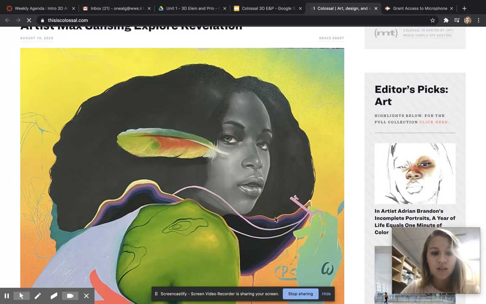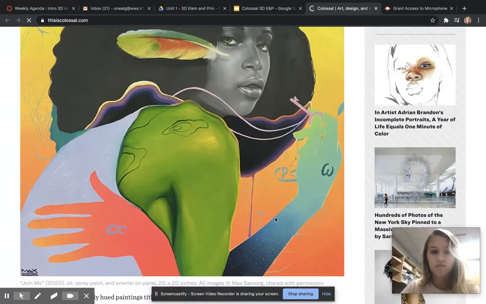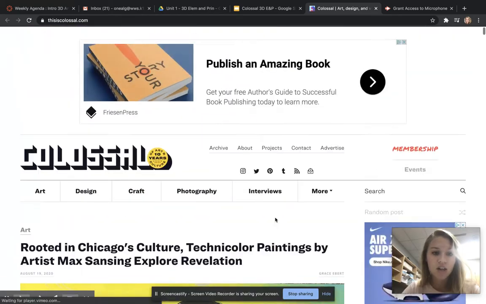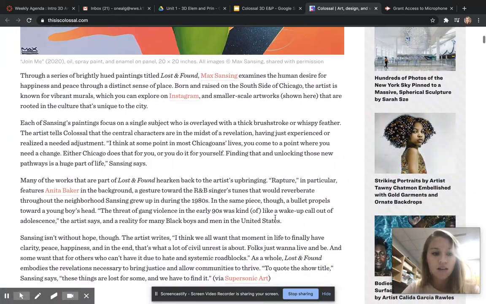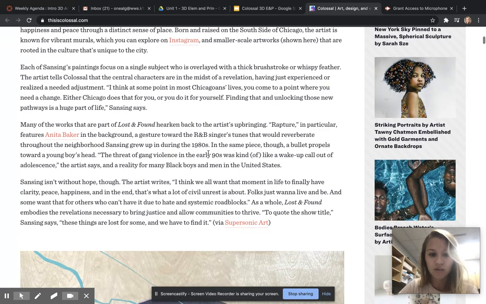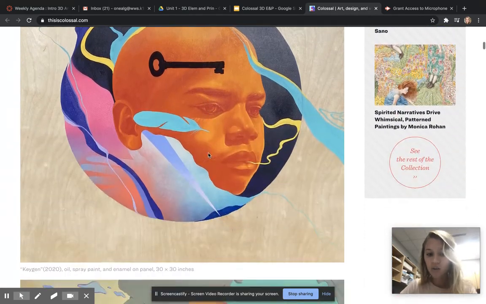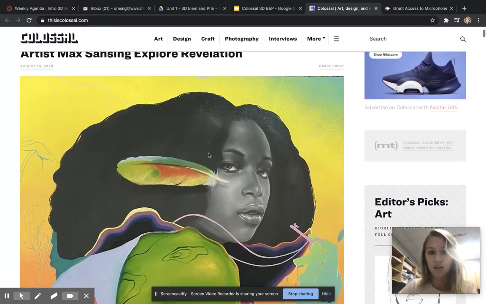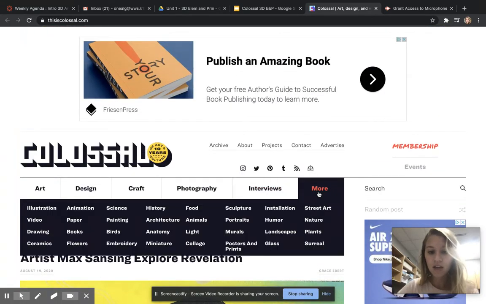There's always going to be fantastic art, but there's also actual words and things for you to read about the artist and how they make the artwork, things that could really help you in understanding the art better and learning how to do something similar if you are interested. If you go to this more section, it'll give you all kinds of different categories as well.